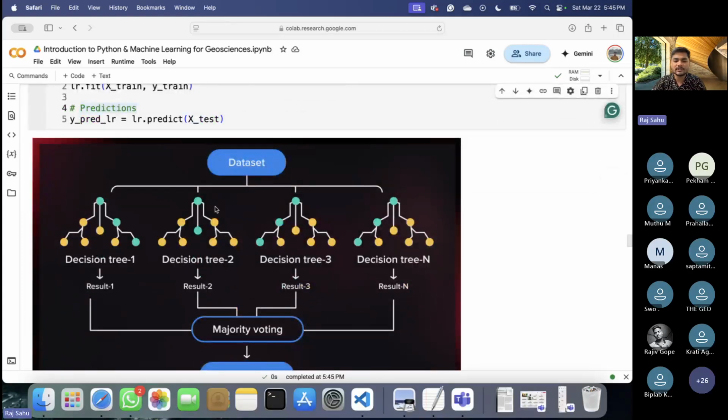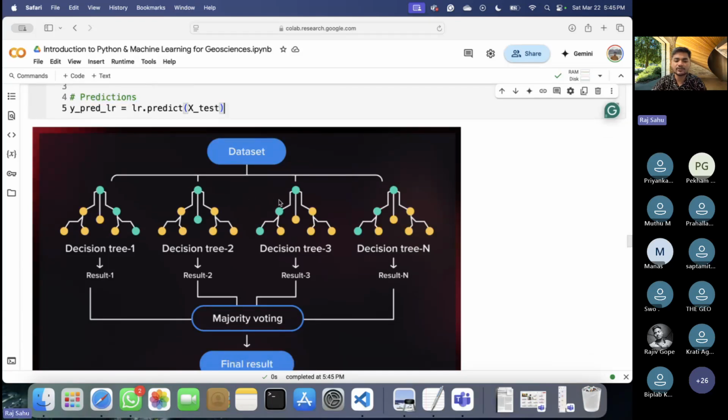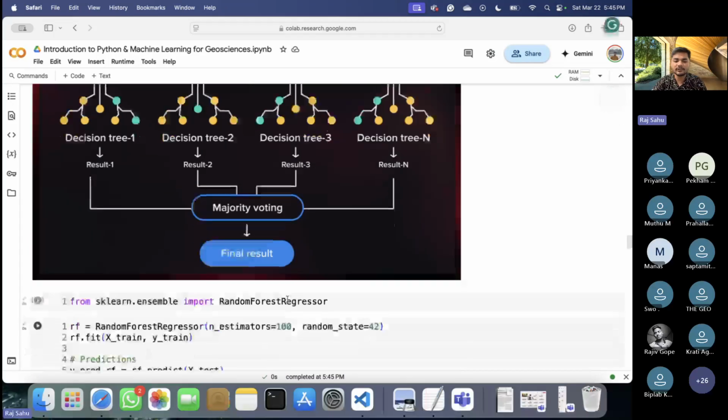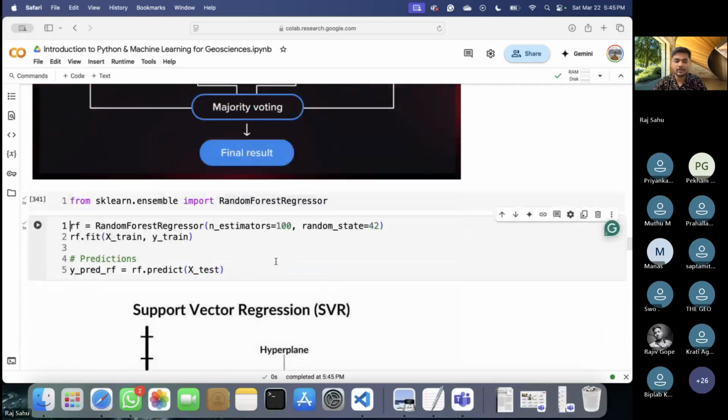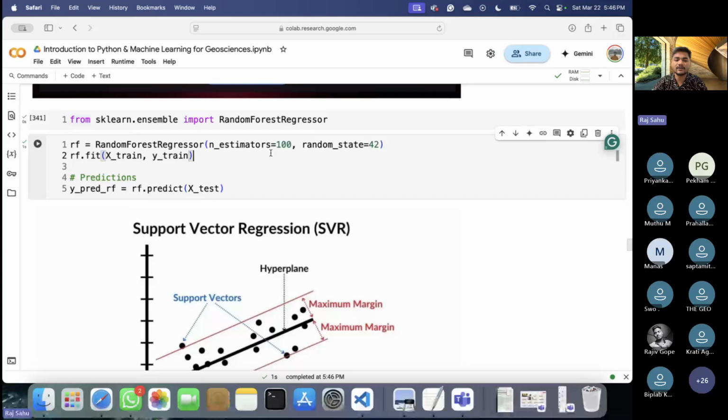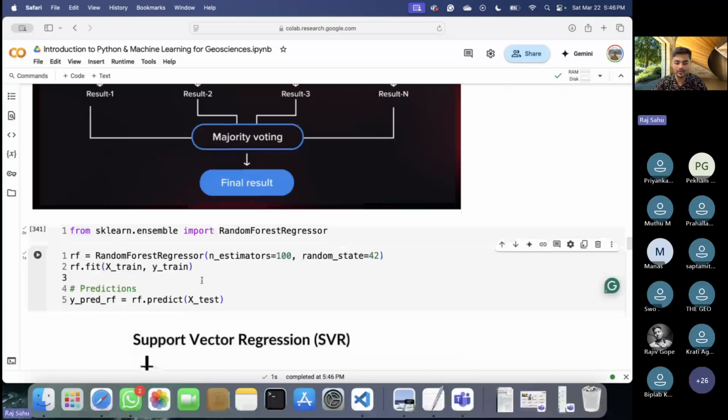So random forest is an advanced version of the decision tree. It takes multiple decision trees into consideration, takes their results and uses majority voting to find the final result. Similarly, we have used random forest regression. Here I've specified some hyperparameters, the number of estimators, which is 100. So it will take 100 decision trees and then estimate them.